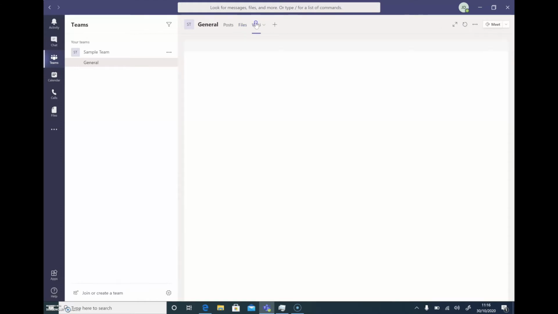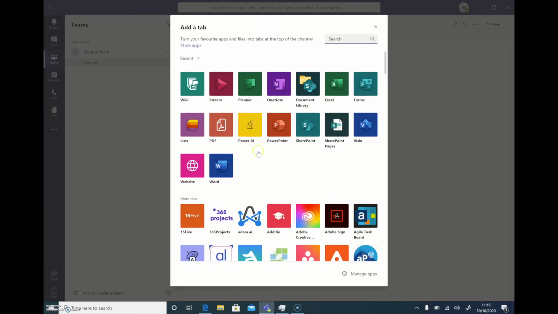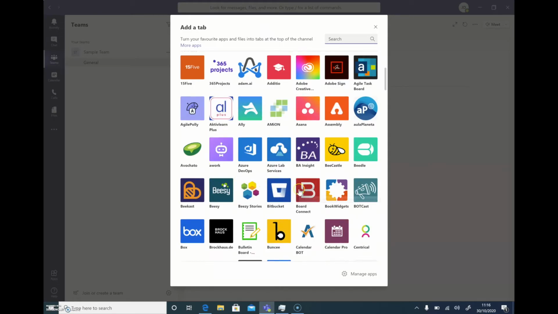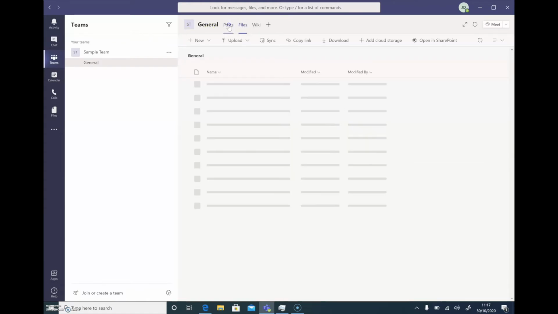If you go to the wiki, you can have a wiki for your team. Just wait for that to load. So you can create pages, and then you can have sections and then put content within them. You can also add more tabs using built-in Microsoft apps or third-party apps. You can expand the tab, reload the tab, and copy a link to the tab and find out more info about the tab. If we go back to posts and files, you can see the options are different.